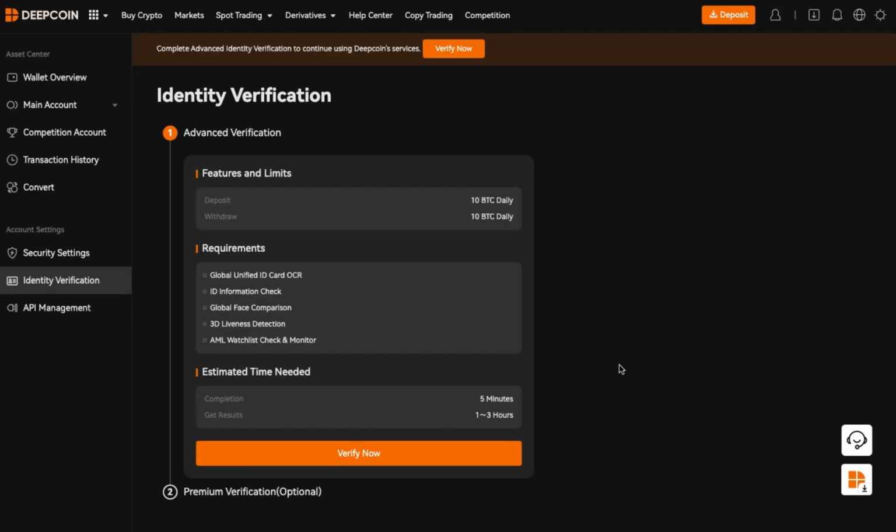Next thing you want to do is to go ahead and complete your verification, or complete the first verification, which has to do with you uploading your ID card and face ID and other few stuff. As you can see the requirements right here. So you just have to click on verify now, and it's going to take you to the page where you're going to complete all your verification.